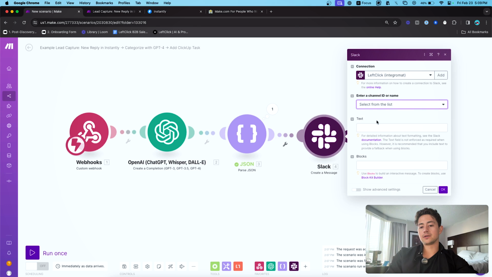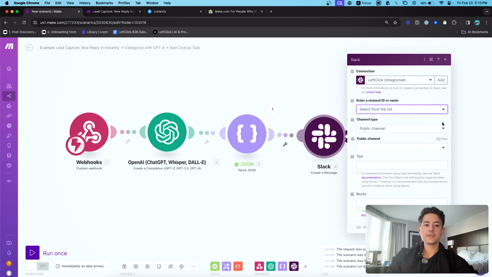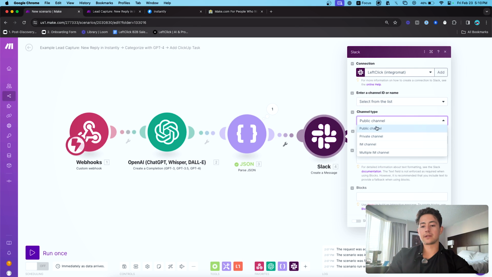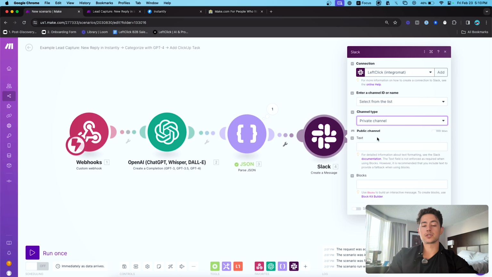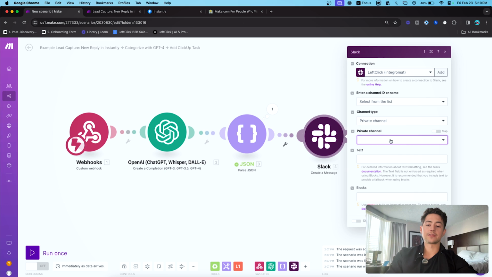For enter a channel ID or name, I'm just going to select from the list. Slack allows you to select from two different types of channels, the public channels and the private channels. I guess there's also an instant message channel or multiple instant message channel, but in my case, the sales chat is a private channel. That's why it has a lock over it. The idea here is we only want people in the sales chat that are explicitly invited to be able to see the messages in the sales chat. Sort of makes sense, right?